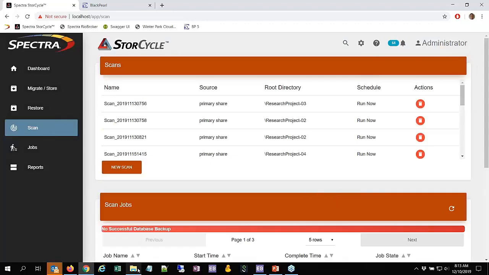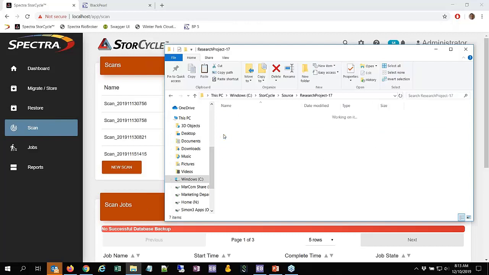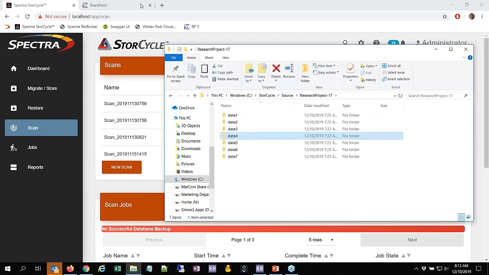In fact, I should have shown you that. So here's Research Project 17. It's got just 7 directories, each with a few files in them of various sizes. So very small. I just wanted to run this fast.